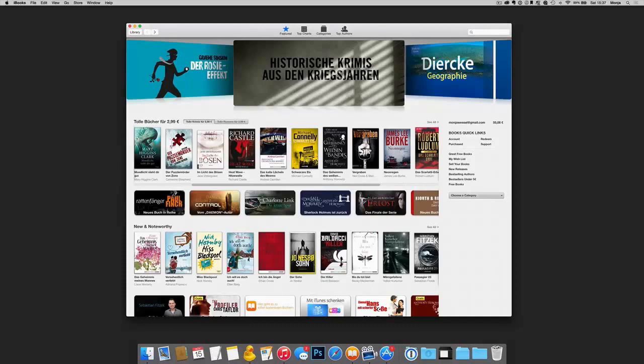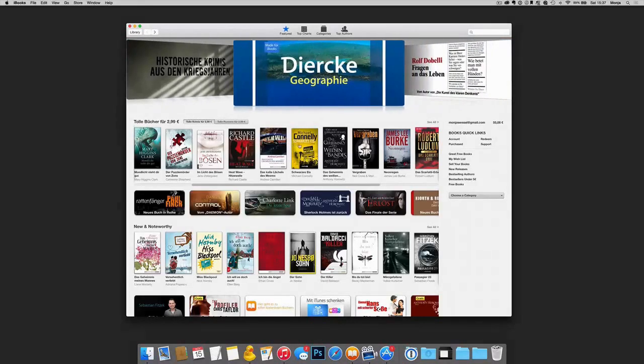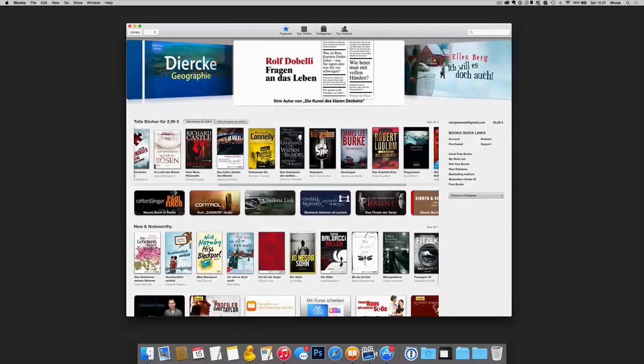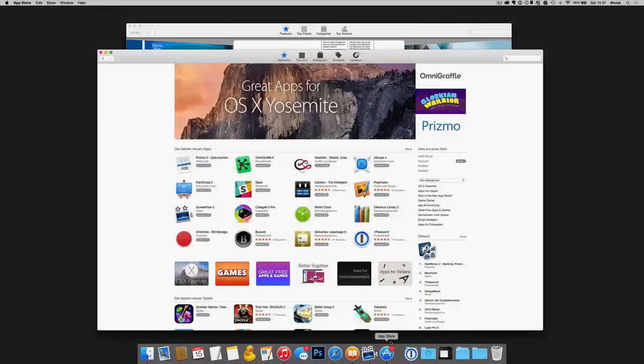But it's also pretty nice because you can put all the books you like on your iPad, for example, and go wherever you want and just have to carry your iPad with you, and with it thousands of books. Pretty easy. And then you have the App Store here.